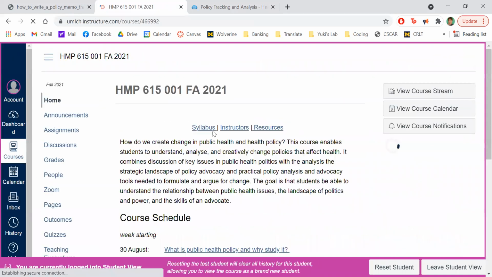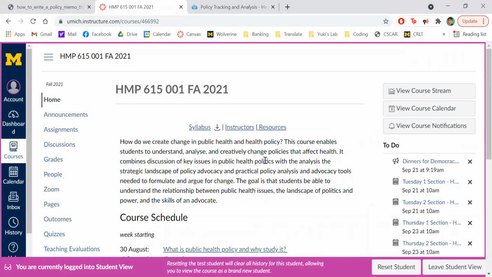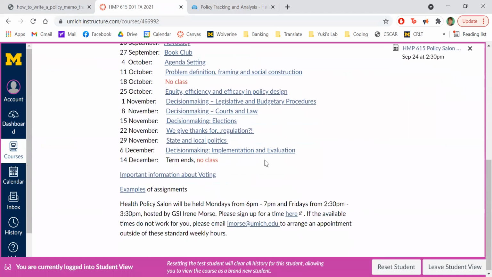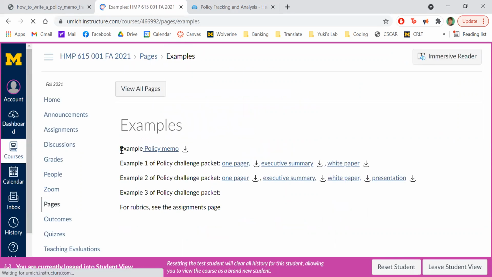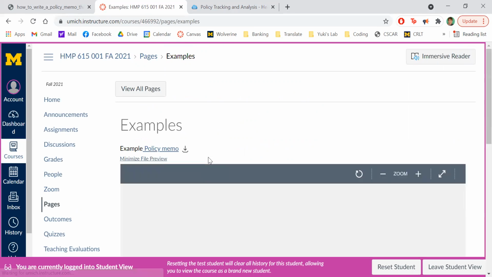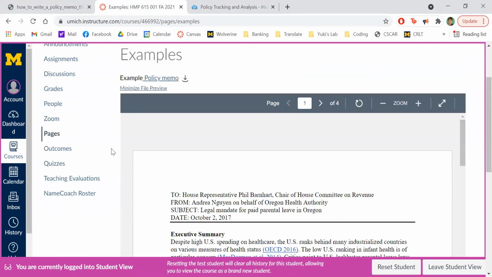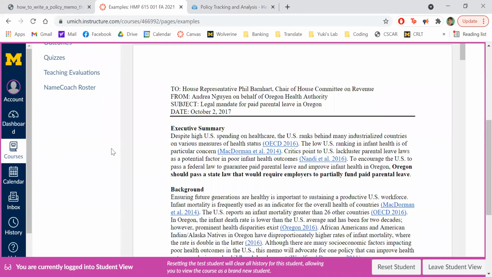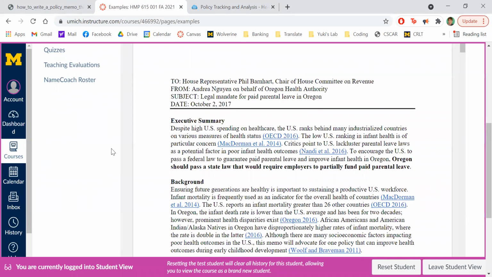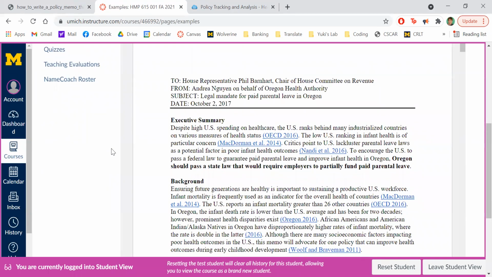On the homepage of the HMP 615 Canvas site, if you scroll to the very bottom of the page, you'll see a link here that provides examples of assignments. Take a close look at the example policy memo. You can model your policy memo after this to ensure that you're following the right formatting guidelines. So I'll point out each section and kind of talk about the goal of each section.